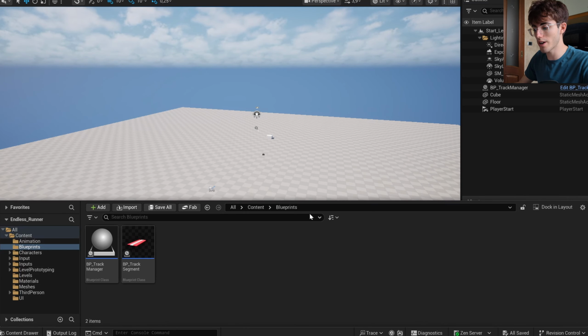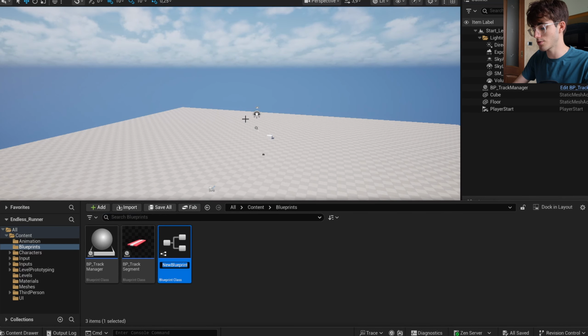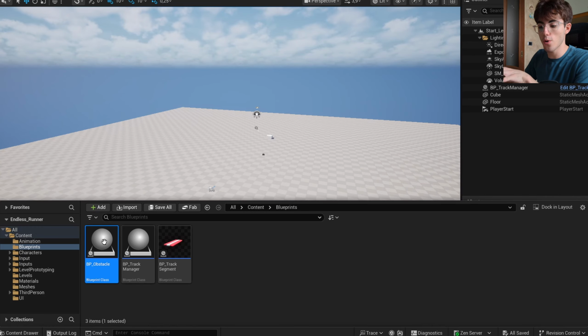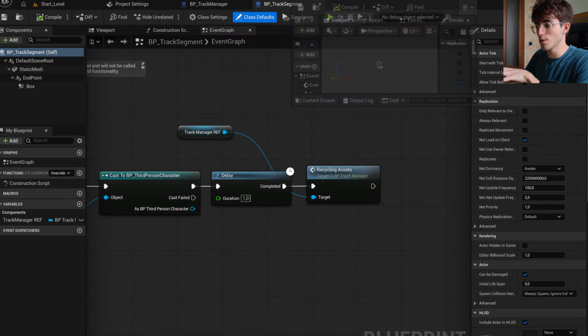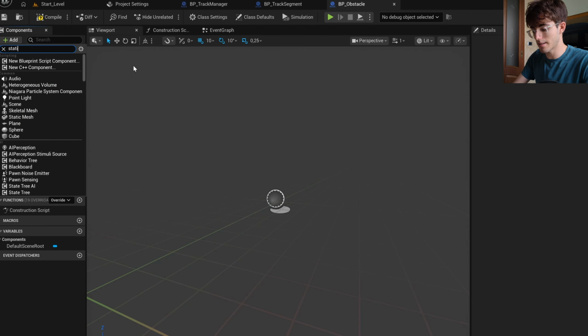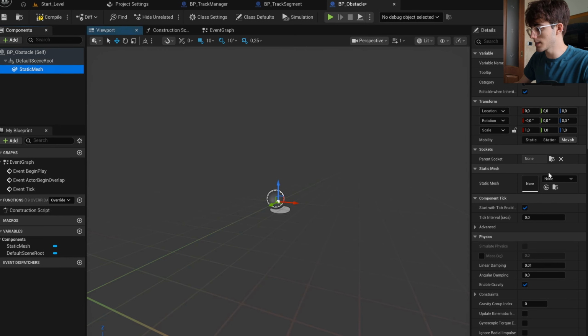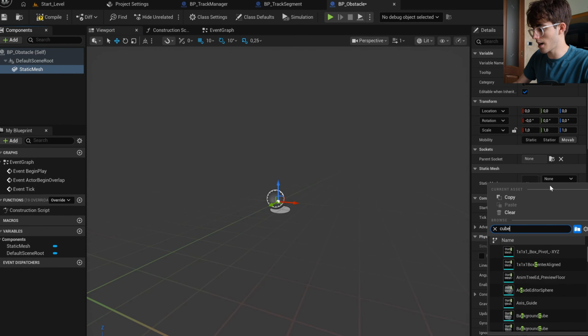Okay, so now we are in the editor and the first thing to do is to go in the content drawer, in our blueprints. Now I want to create a blueprint class, and it's an actor. I want to call it BP obstacle. And if you open it, now we want to create a simple mesh. For now it's a placeholder, but it's a great way to know where our obstacles are spawned. I want to get a static mesh, and for this one I choose simply a cube.